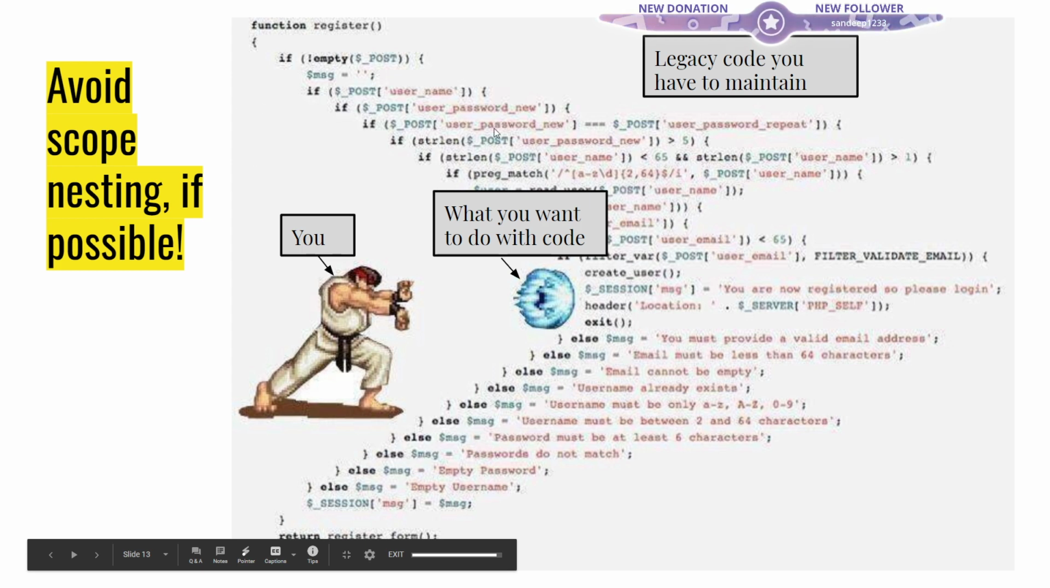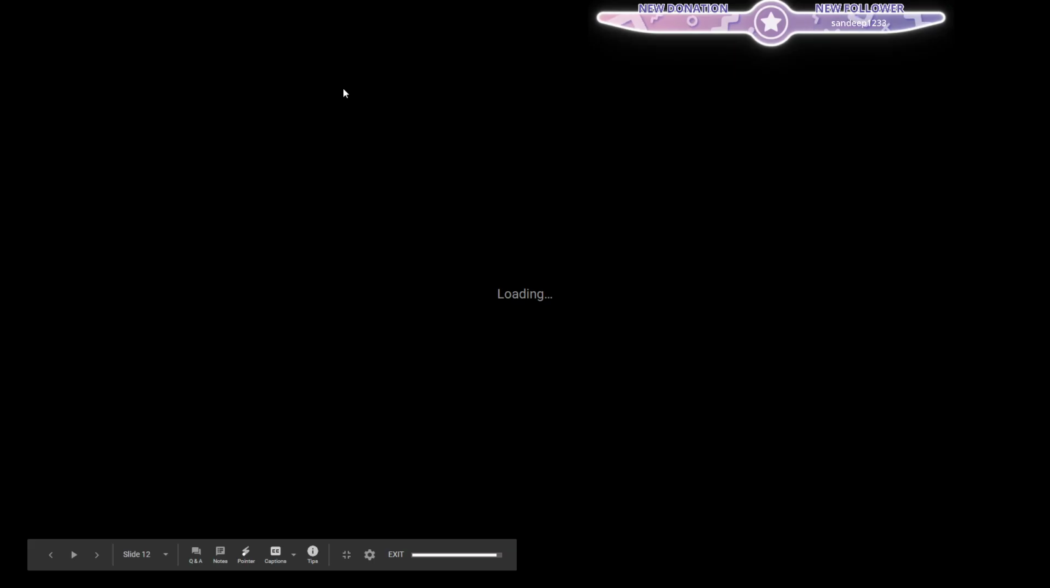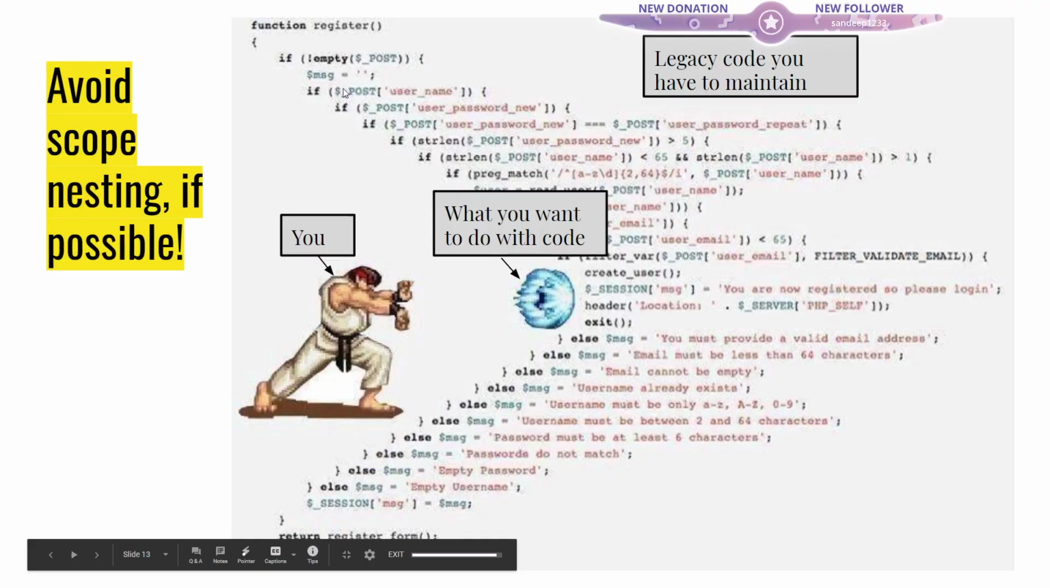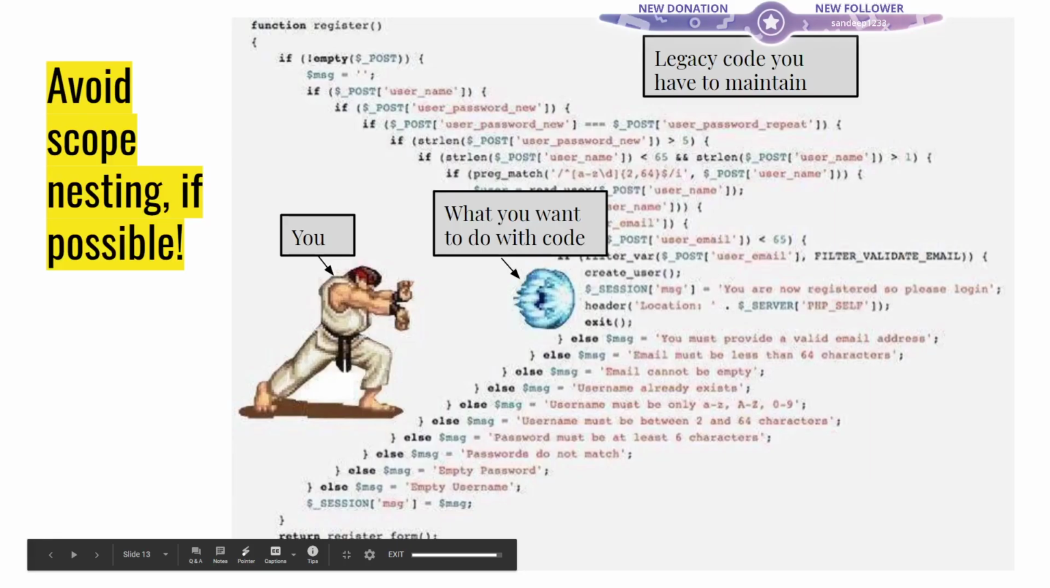Weird stuff happening today, but it doesn't matter. Did I miss a slide? It seems that this is a slide itself, loading slide. Okay, great.